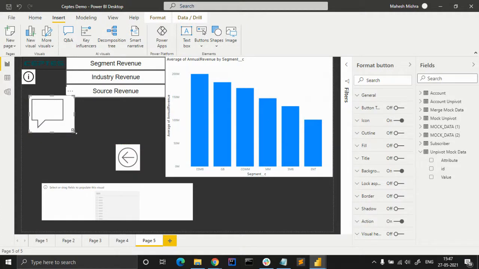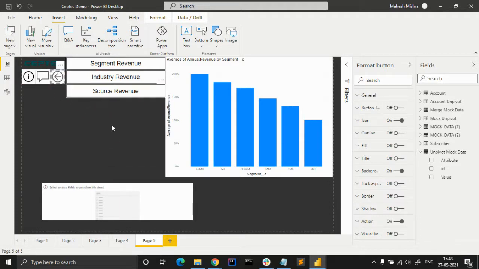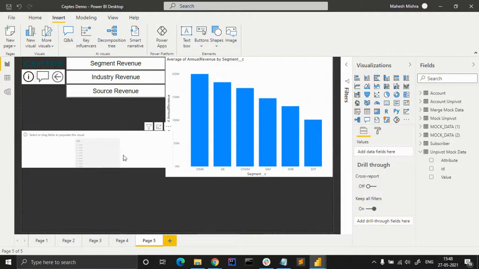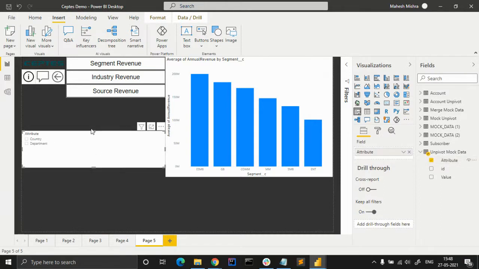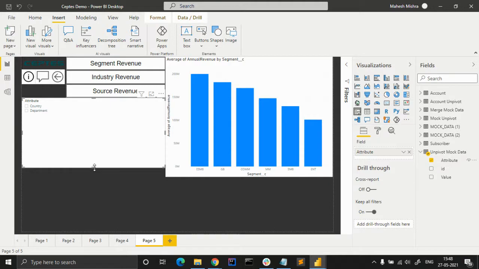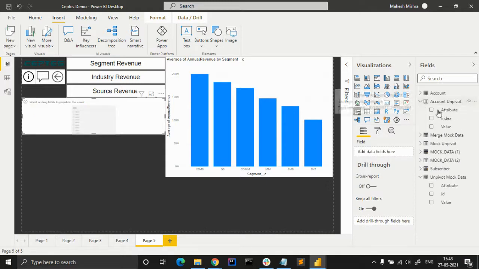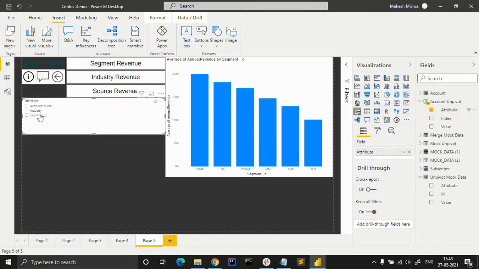Let me resize it properly. Okay, we got it. Now let's drag the slicer a bit up. Now we add the attribute. Yeah, we got the attribute. You can see. If we want to look at it a bit better, let's add a better attribute. Okay, we have three attributes here.